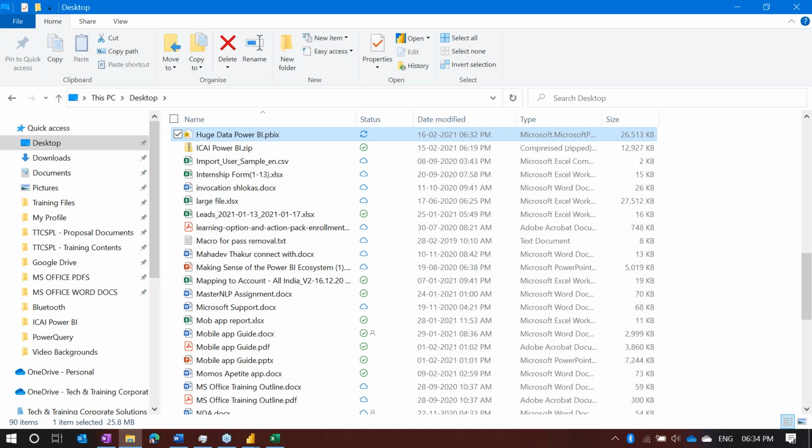So the larger the data, the slower the speed. Or you can say the speed is constant, but the amount of time it takes could be more or less depending on the amount of data that you have. So such a huge data can also be imported in Power BI.